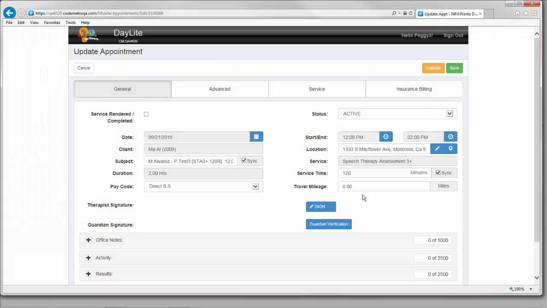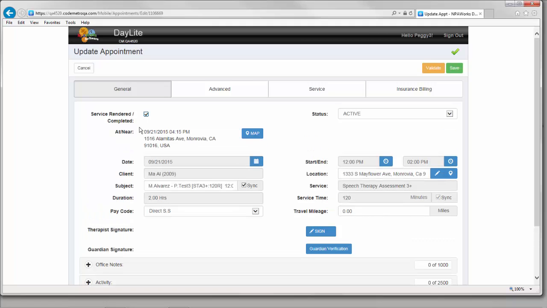To render an appointment, simply click the Service Has Been Rendered box. Once this box is checked, your approximate location will display, as well as a date and timestamp recording where and when the appointment was rendered.